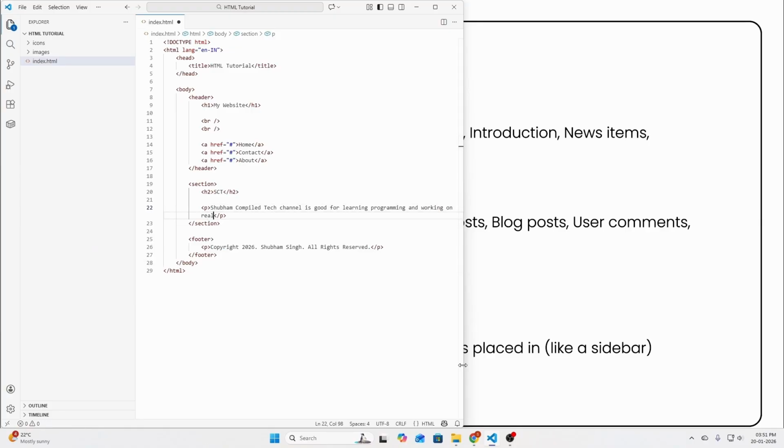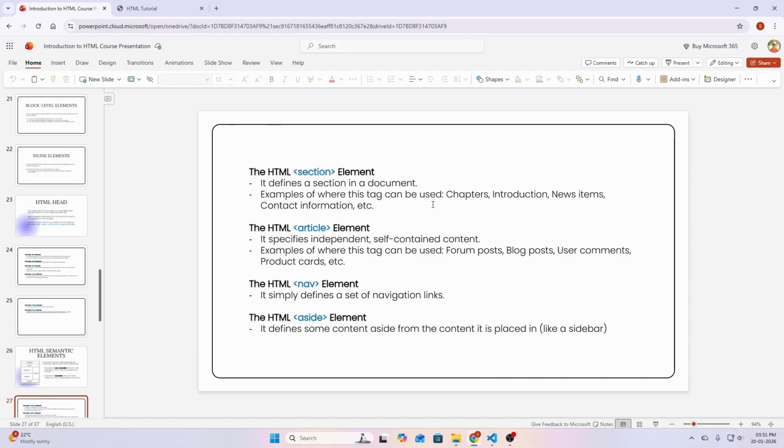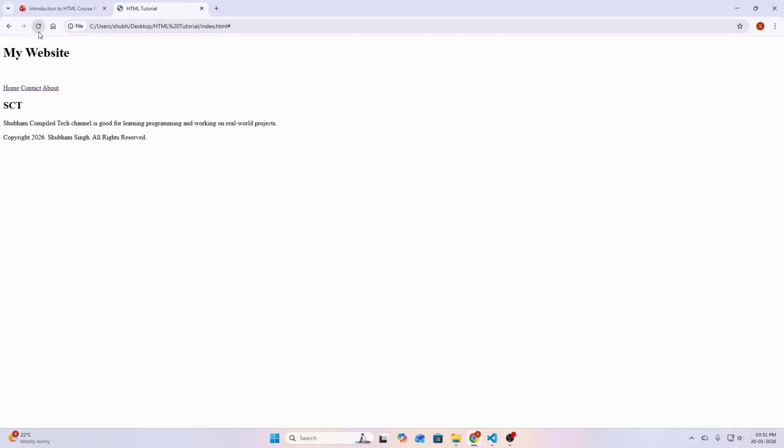on real world projects. So if we now save and open our index.html file in the web browser and refresh the page, we can see that our section element is represented here with heading saying SCT, which stands for Shubham Compile Tag, and a paragraph which says Shubham Compile Tag channel is good for learning programming and working on real world projects.